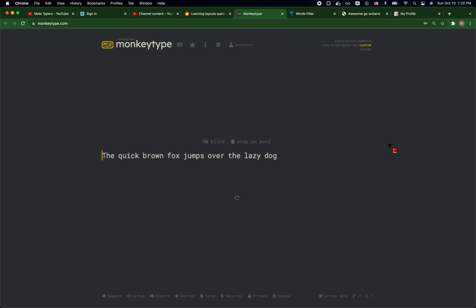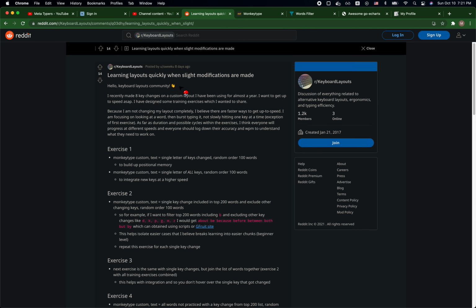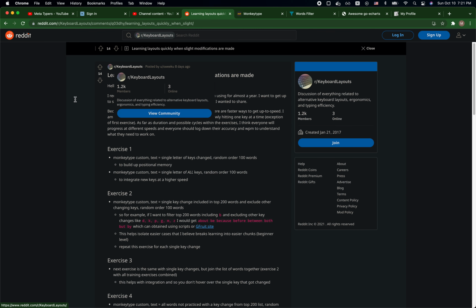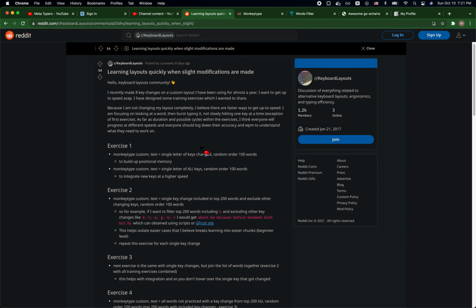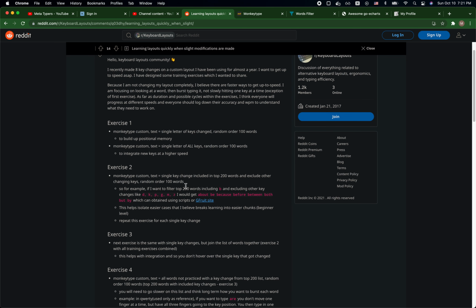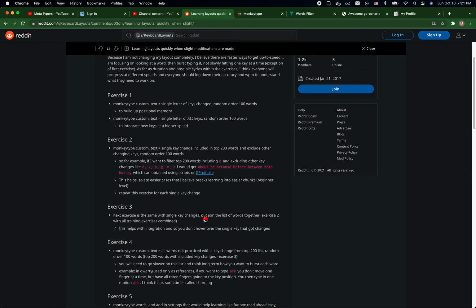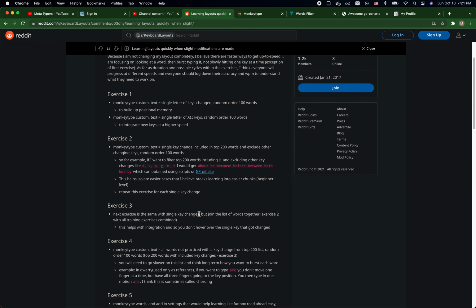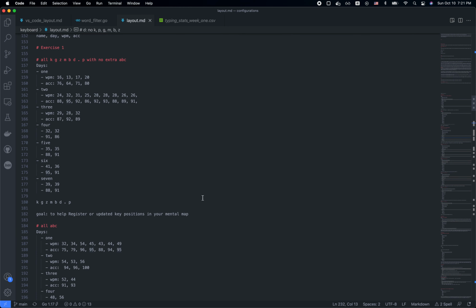So to get up to speed, I made a post highlighting the exercises that I planned on doing. I followed those exercises, which I will go over briefly, and then show my 1 week progression, which can be captured through graphs. So this was the original post from r/keyboard layouts, and this is just going through instead of practicing all the words that you can, select just the ones that you're having problems with and get the low hanging fruit first and then build up. So I'll go through that.